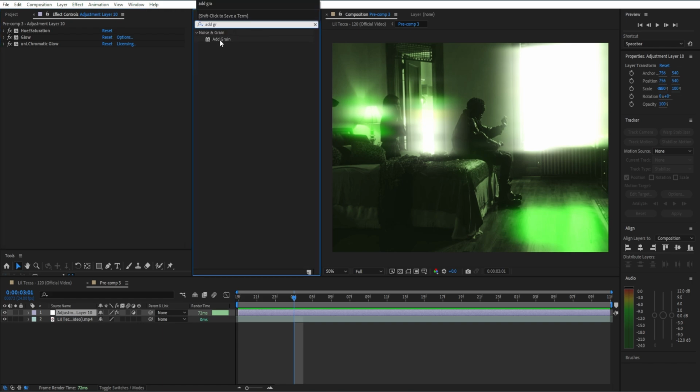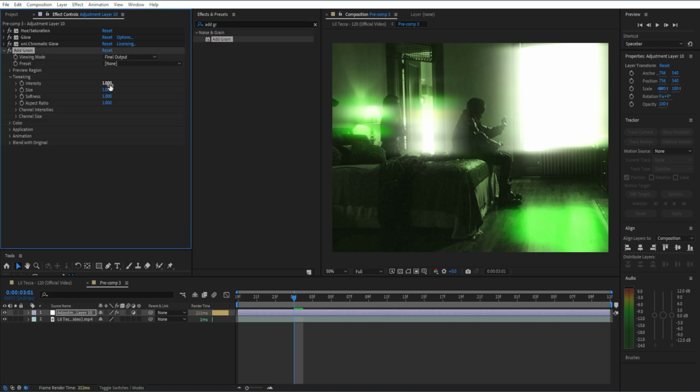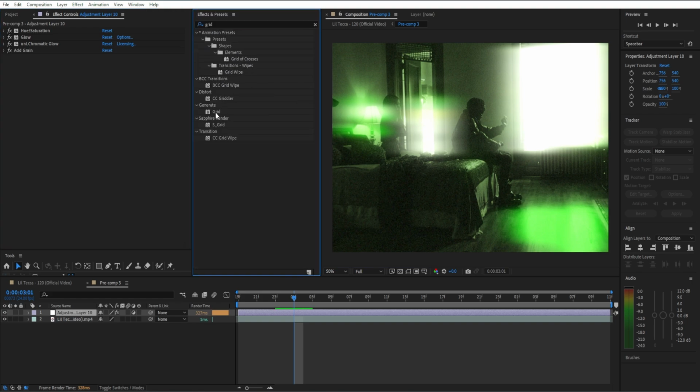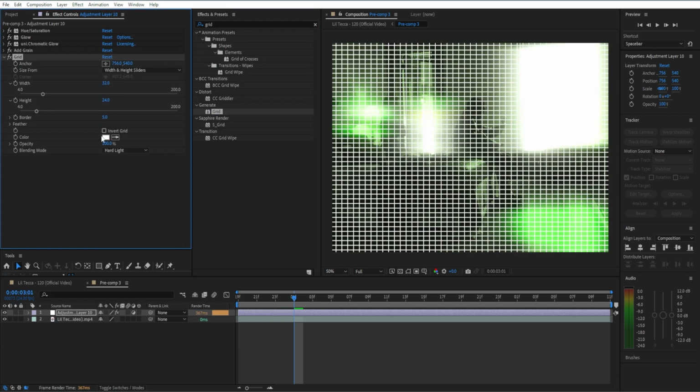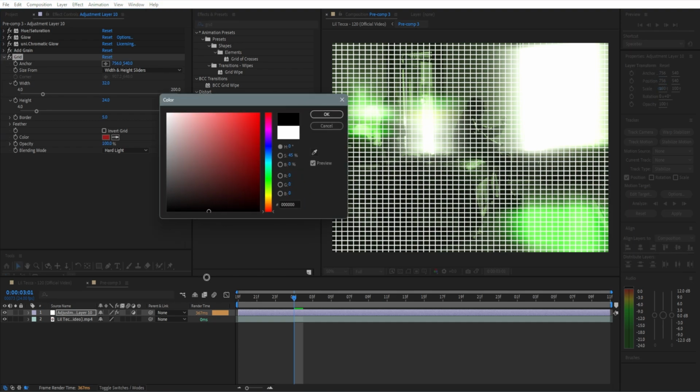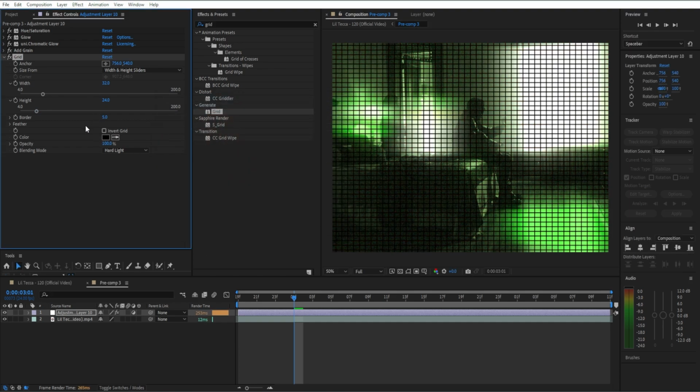Then once after that, add grain. Click out a final output, and then I'm gonna put it at 1.5. Then I'm gonna head over here, add grid. So I'm gonna head over here, put on hard light, put our color to black. Then I'm gonna put our width and height at 4.